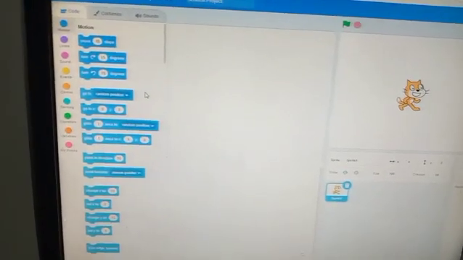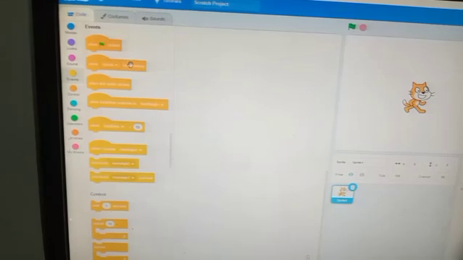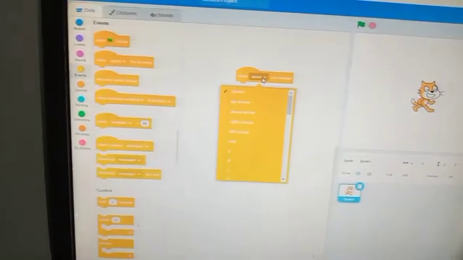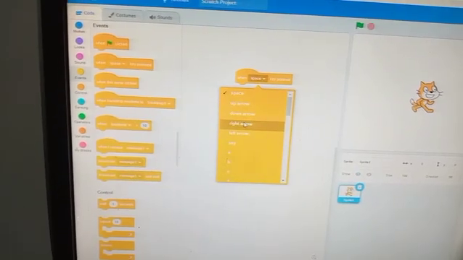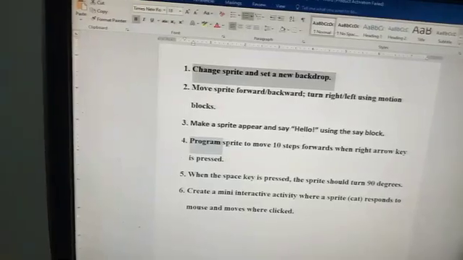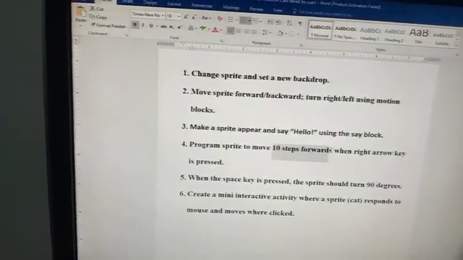First of all, our condition is that when the right arrow key is pressed, we will use the event when dash key pressed. In it we will select the right arrow key instead of space. If the right arrow key is pressed, then our sprite will move 10 steps forwards.